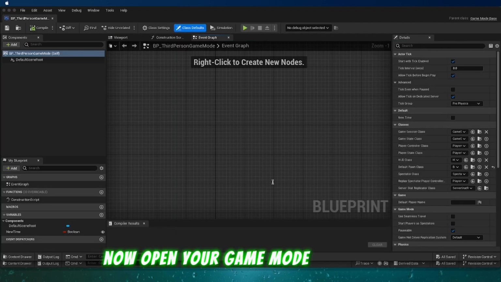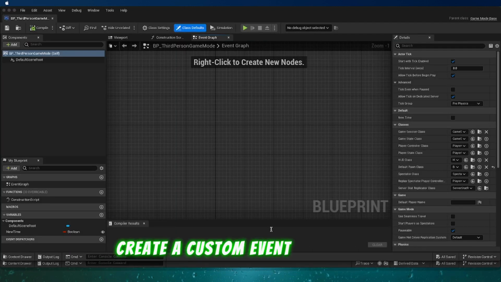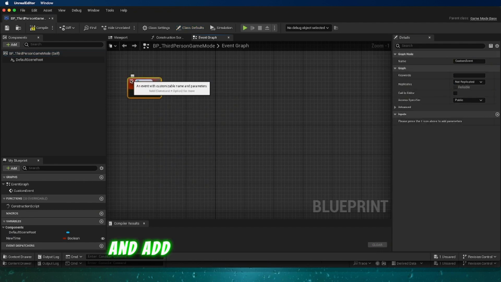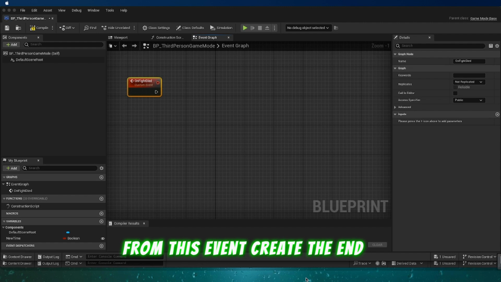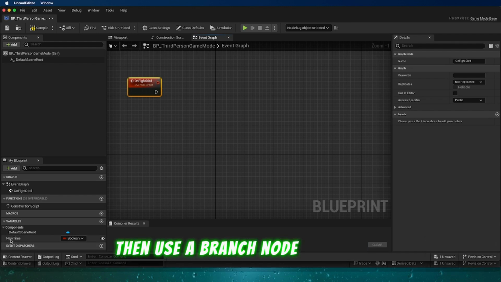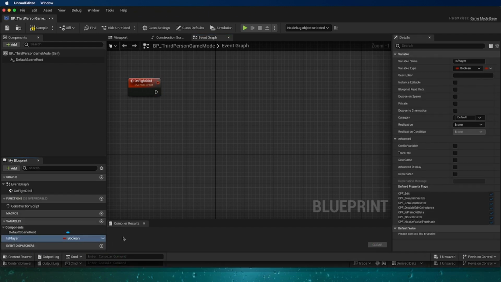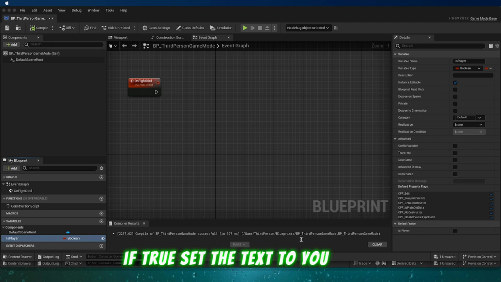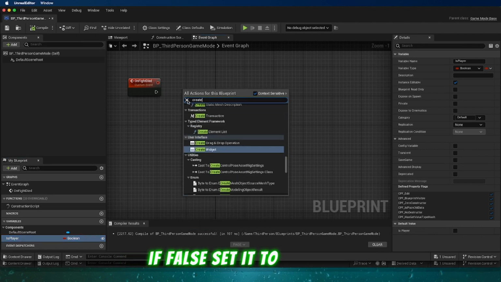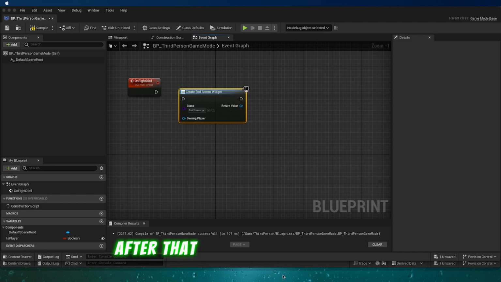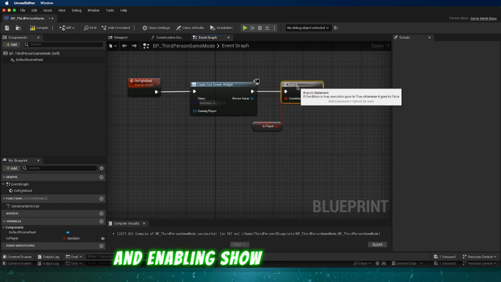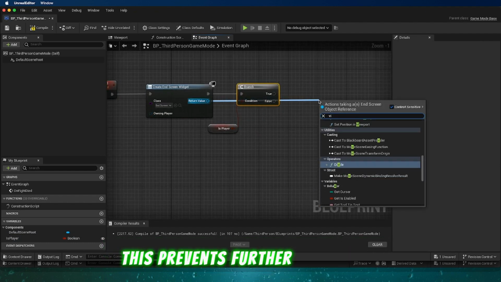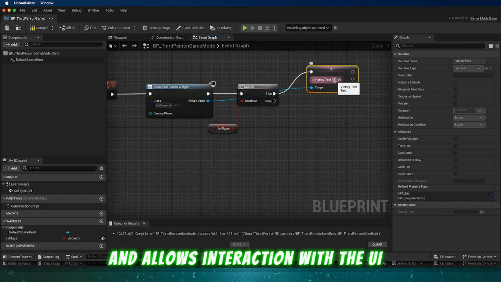Now open your game mode blueprint. Create a custom event called onFighterDied and add a Boolean variable called isPlayer. From this event, create the end screen widget. Then use a branch node to check the value of isPlayer. If true, set the text to you lose. If false, set it to you win. After that, add the widget to the viewport. Then lock the game by setting input mode UI only and enabling show mouse cursor. This prevents further gameplay and allows interaction with the UI.